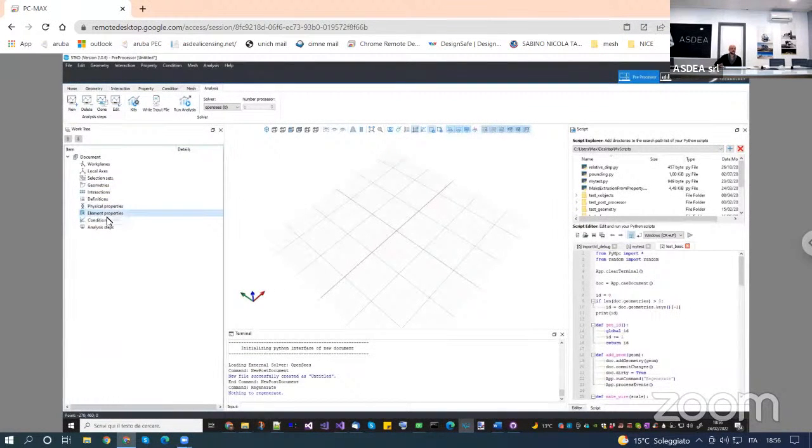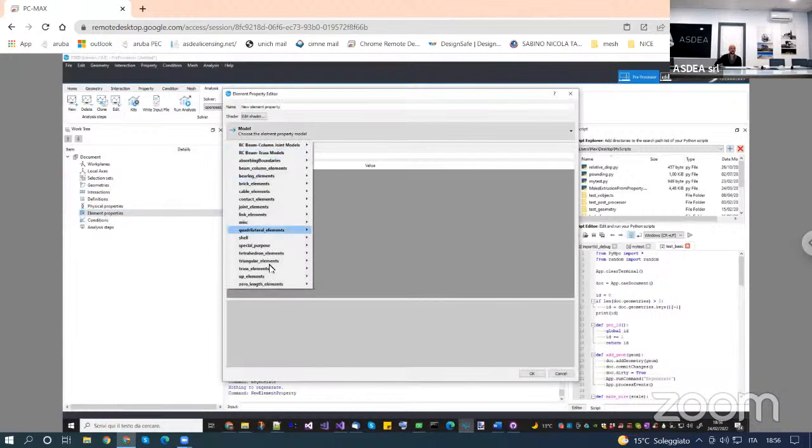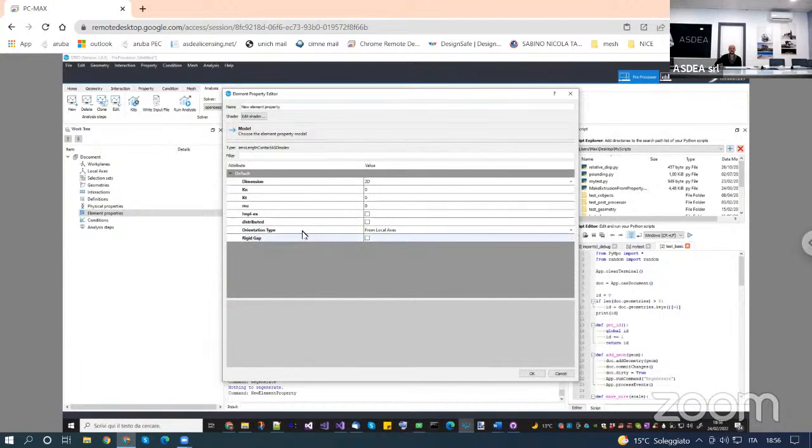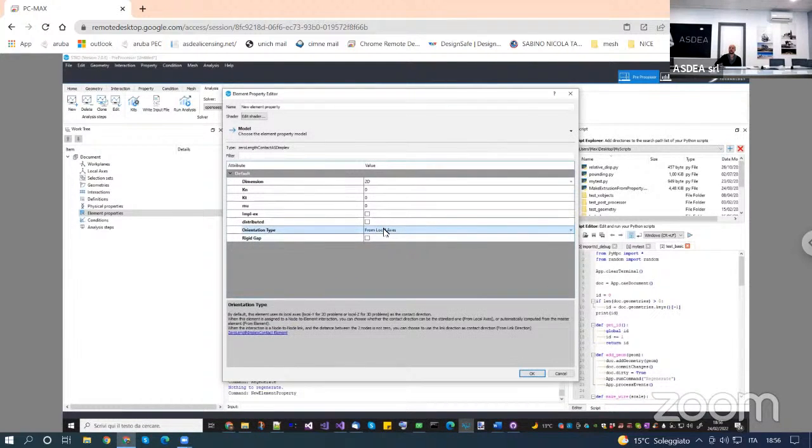Okay, if I'm here, I go on element properties, zero length elements, ASD implex. You know, by default, the orientation type is from local axis. It means I will take the contact direction from the local axis you provide. Otherwise, you can choose from element. I explained this one in the webinar, but this is fine when you do surface to surface contact. Otherwise, if you do beam to surface or beam to solid contact, you can use from link direction. And here there is a description.